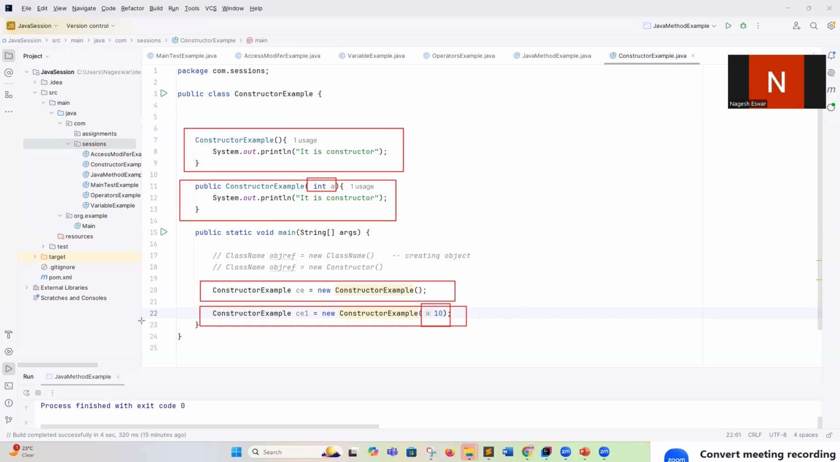So let me move on to the next one. If anything is missing, let me check that. The rules for creating a constructor: it must have the same class name, and it returns nothing explicitly. Yeah, we are done.